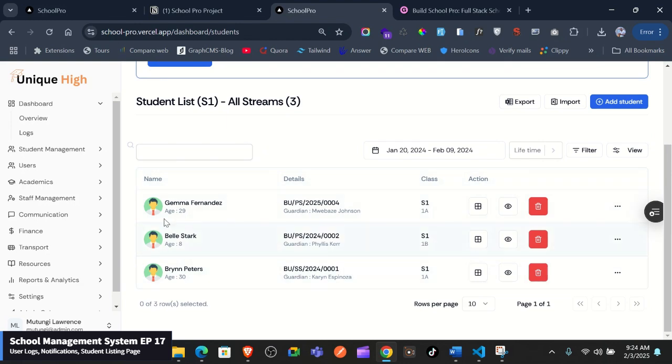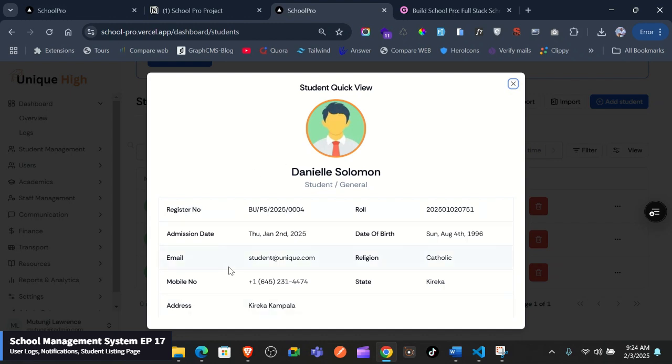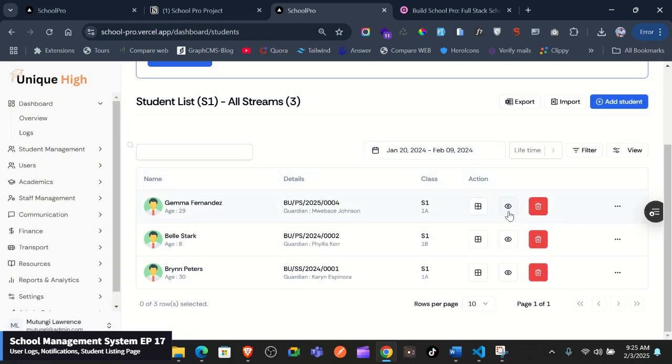Now if you come here, you see that we have all the students for senior one, both 1B and 1A, which is very nice. We also went ahead and improved the quick view. We have the detailed view, the quick view, and the edit page. If you click on the quick view, you see we now have this nice quick view of the student. We also improved this one to look much better, and we're going to have the detailed page, which we will work on in the next episode.